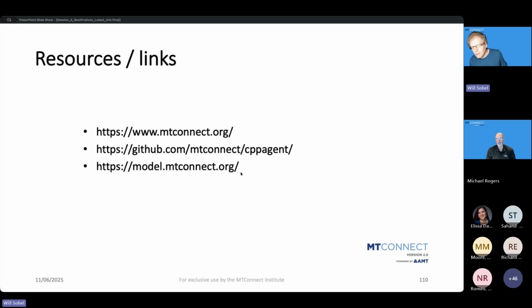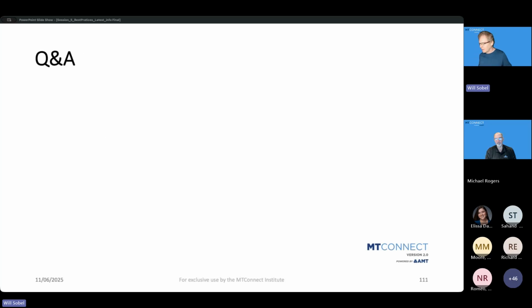The other site, which I didn't put up here, is projects.mtconnect.org. That is our site for managing all of the day-to-day activities for the Institute, all the working group activities, the standards committee, as well as the executive committee. So with that, we are actually done.